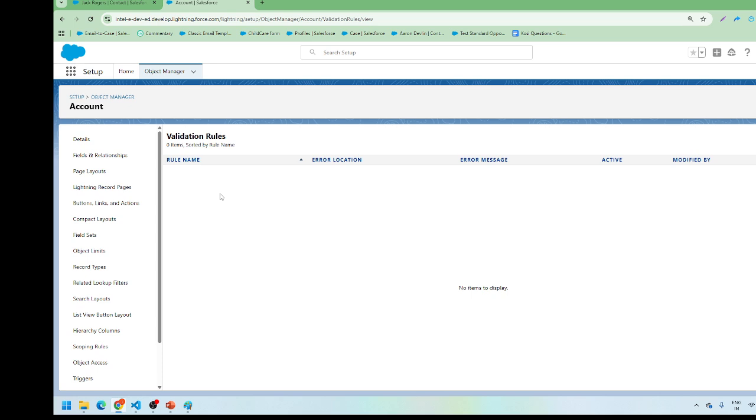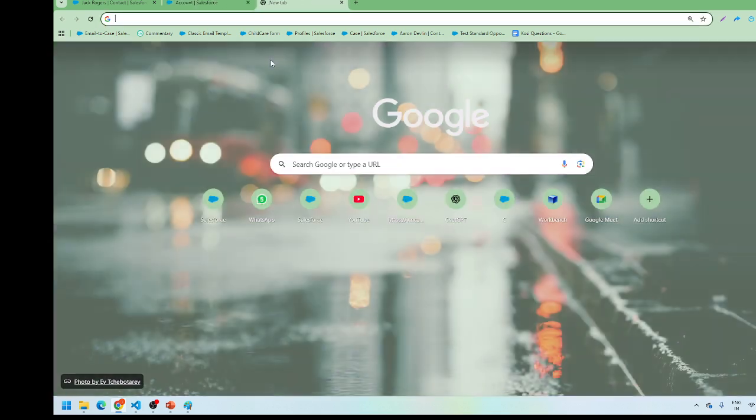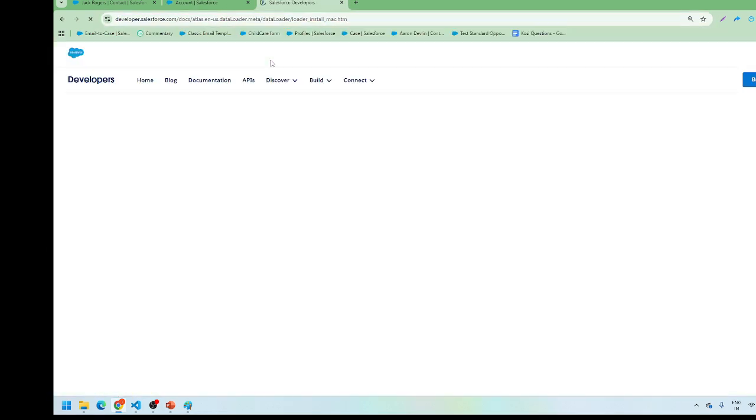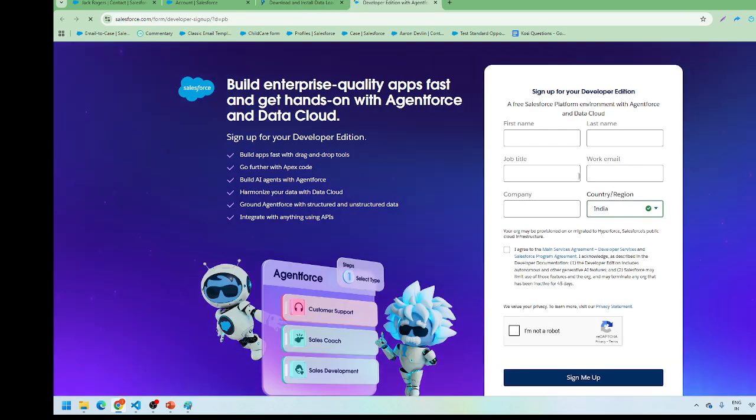The one thing which I missed in the previous lecture is how to create a developer account. For that you just need to go to developer.salesforce.com and click on try for a new account, and you can sign up and create a new account from there. Okay. Hope this is clear.